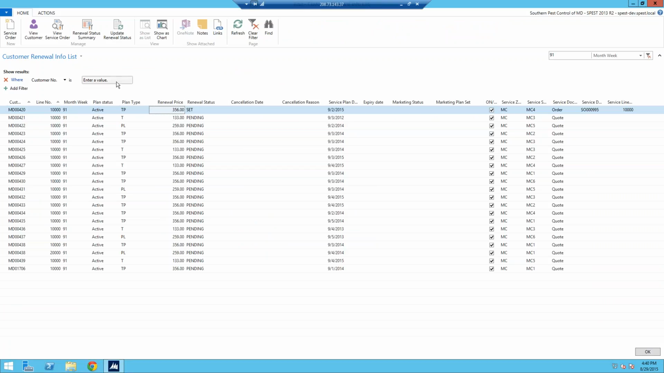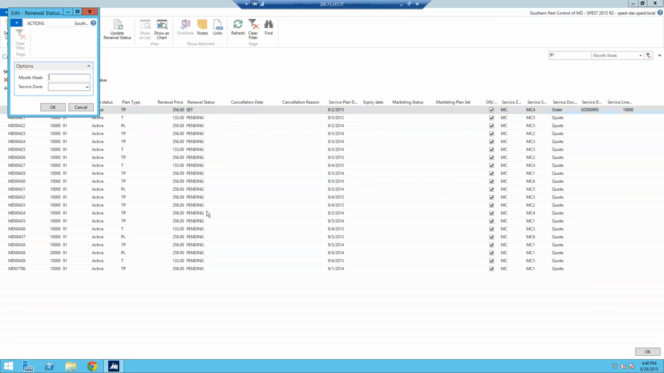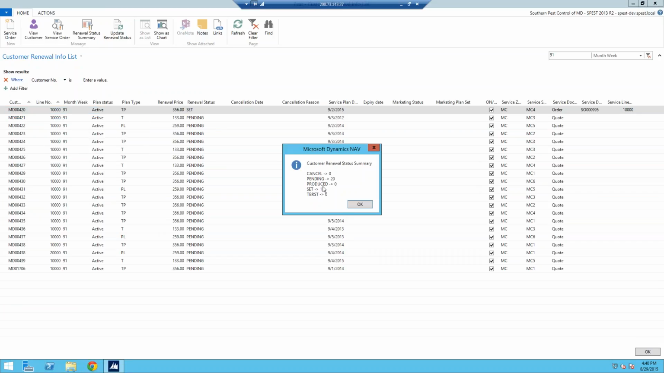If we wanted to calculate the inventory, it's this renewal status button. It sits right here. And you put in the month, week, and the service zone code. And it tells you how many are pending, how many are set, how many produced, how many are canceled, or TBRST. So we've set 1, so the inventory is really 20. We've got 20 that remain to be set, and 1 that's already set.